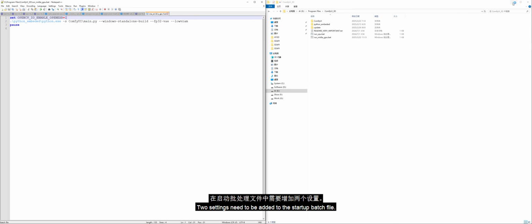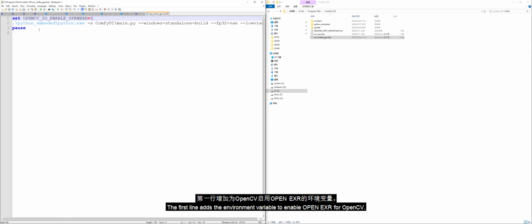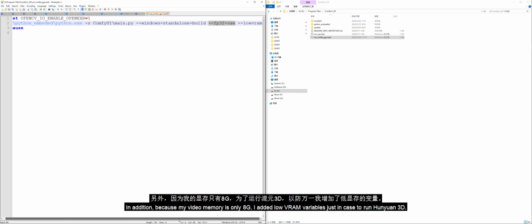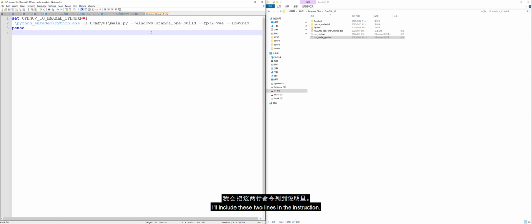Two settings need to be added to the startup batch file. The first line adds the environment variable to enable OpenEXR for OpenCV. The second one adds a 32-bit VAE variable to ComfyUI startup. In addition, because my video memory is only 8 GB, I added low VRAM variables just in case to run Hunyuan 3D. I'll include these two lines in the instruction.